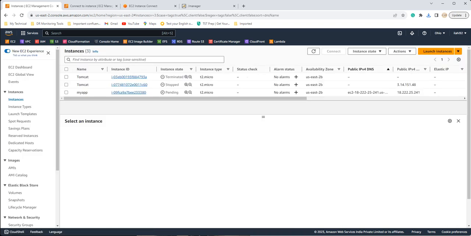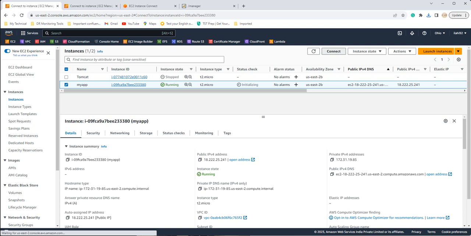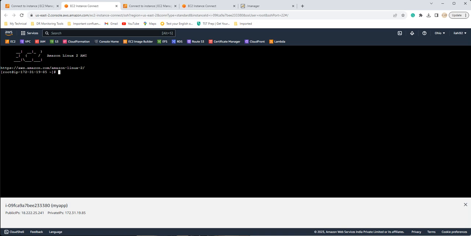Go to the instance, it's in the pending state. Let's wait. Alright, it's saying running now. Let's connect and check. Alright, we have launched an instance using the AMI.